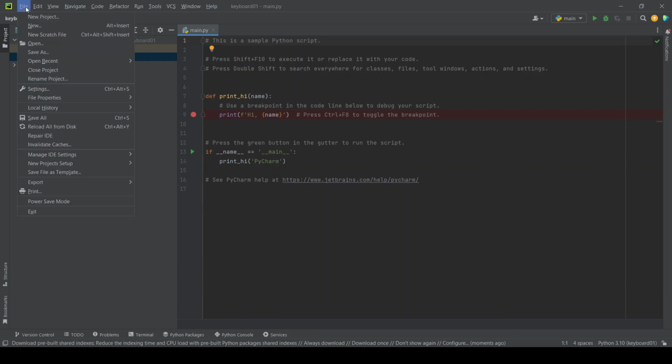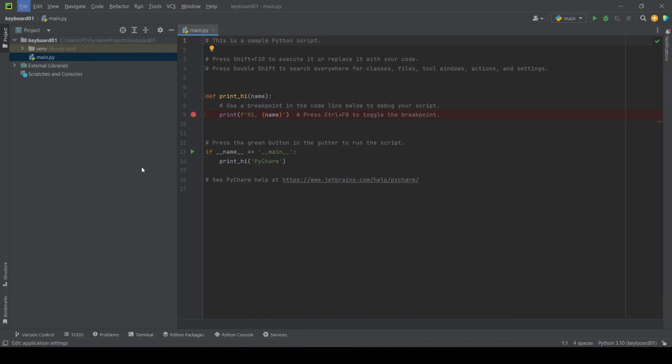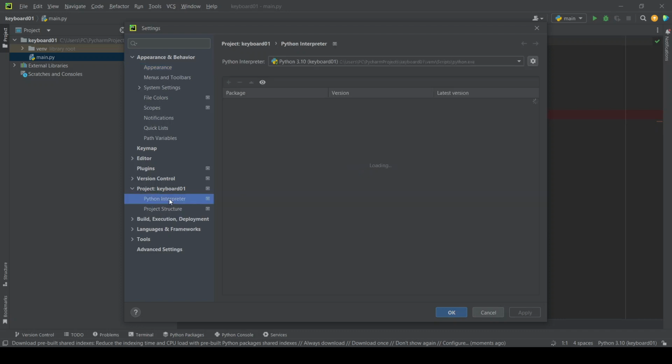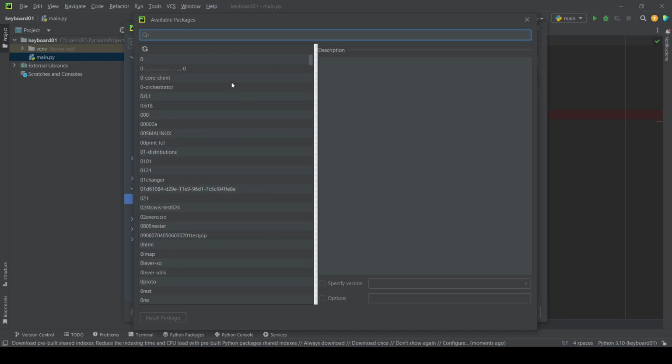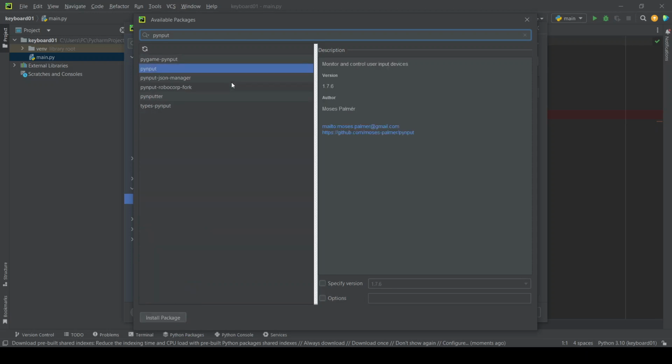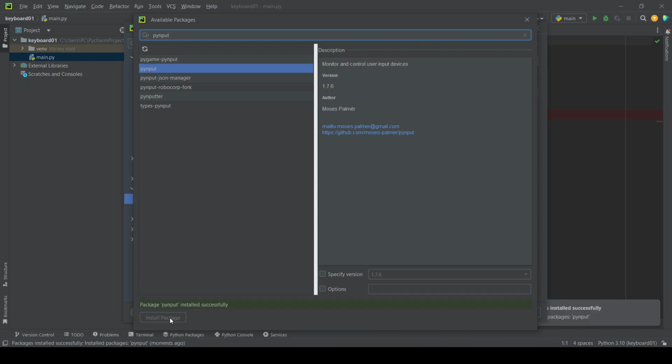So how do we do that? Go to file, go to settings, and go for the project, and you can see Python interpreter. Wait for a moment, and you can see this plus icon. Click that icon, and we're going to install a library called pynput. It's pynput. So this is the library, so we're going to install that. Wait for a moment, and it successfully installed the library for us.